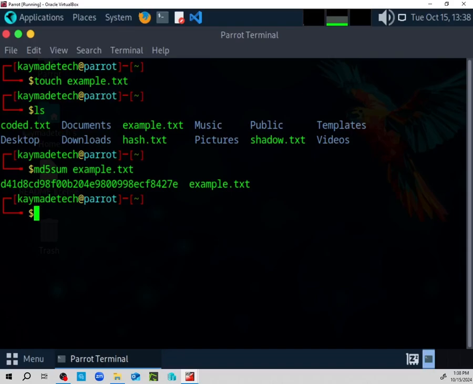The first thing we did, we put hashes into a file. But now, the file is the hash. Because if you do cat example.txt, it should be empty. There's nothing in it. But the file itself has a hash.